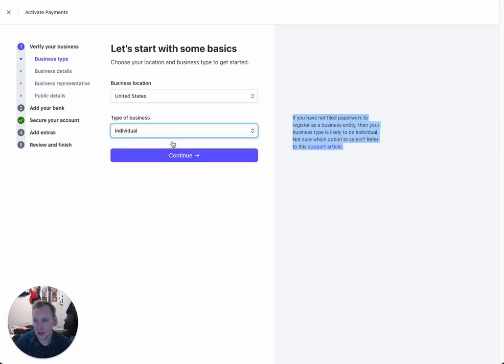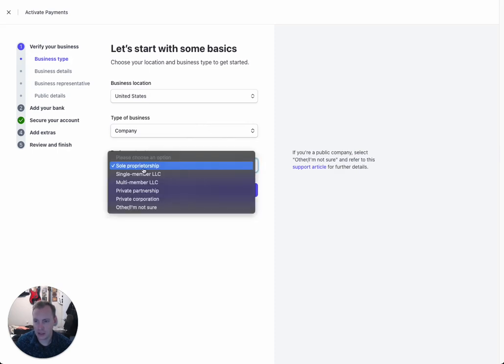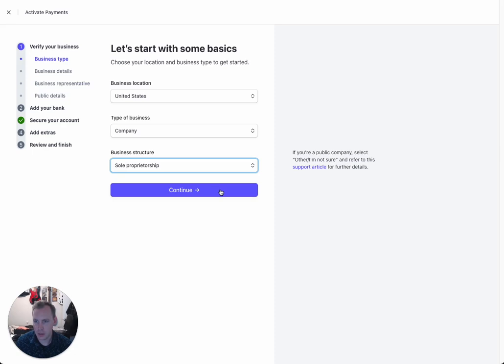This one, however, is a company. I went ahead and filled out an EIN number with the IRS to create that, and so I have filed some paperwork. Since I have that, I'm going to select a sole proprietorship, which is how I filed that paperwork for the EIN number. So with that, go ahead and click continue.